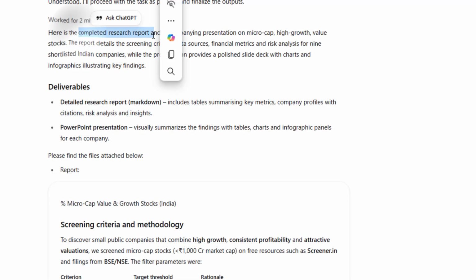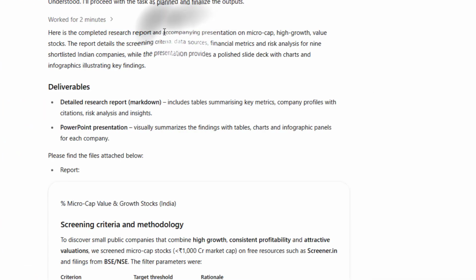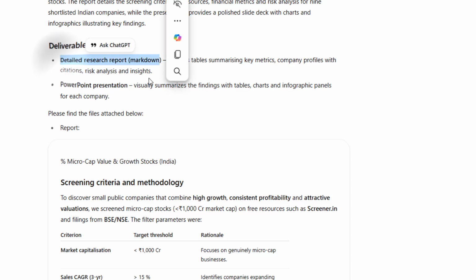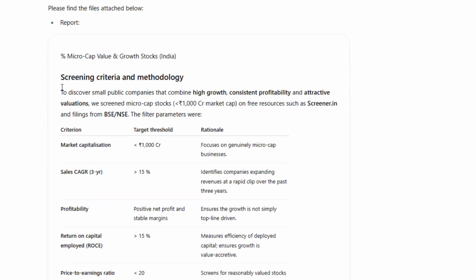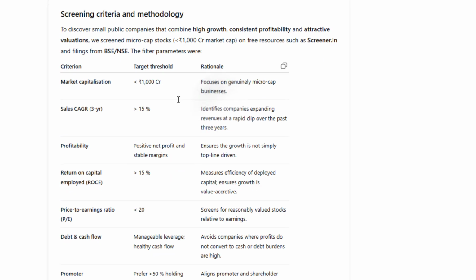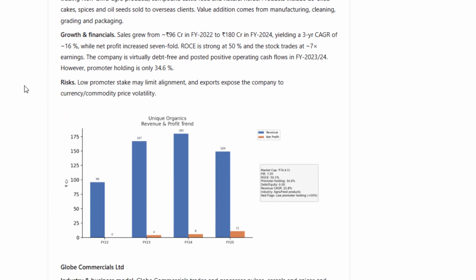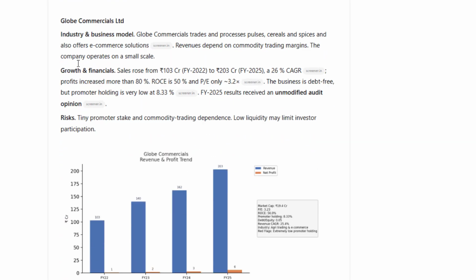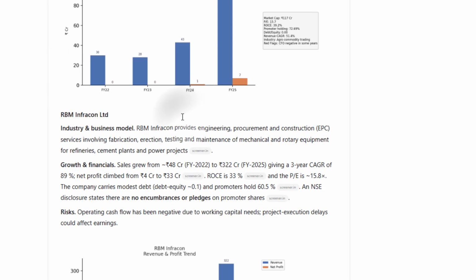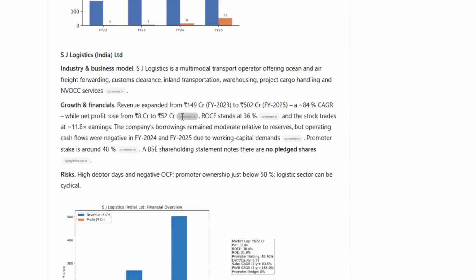Let's break down what just happened. I gave ChatGPT agent a detailed task to find microcap stocks, apply strict filters like revenue growth, return on capital, and PE ratio, look into each company's industry, business model, historical profit, and even promoter shareholding, flag any red flags, and finally package everything into a clean visual presentation.